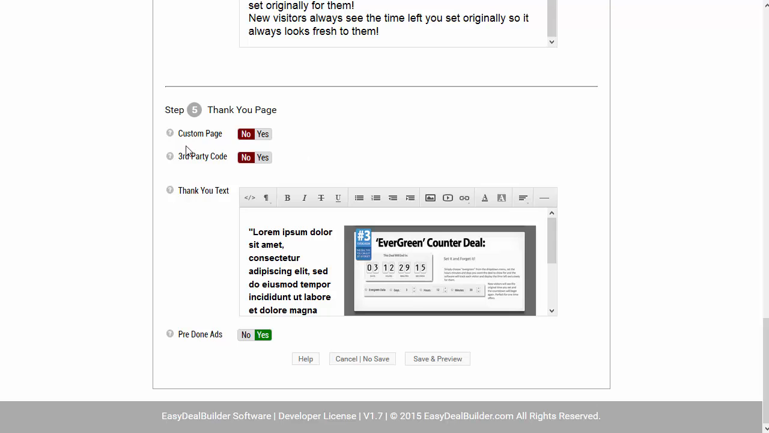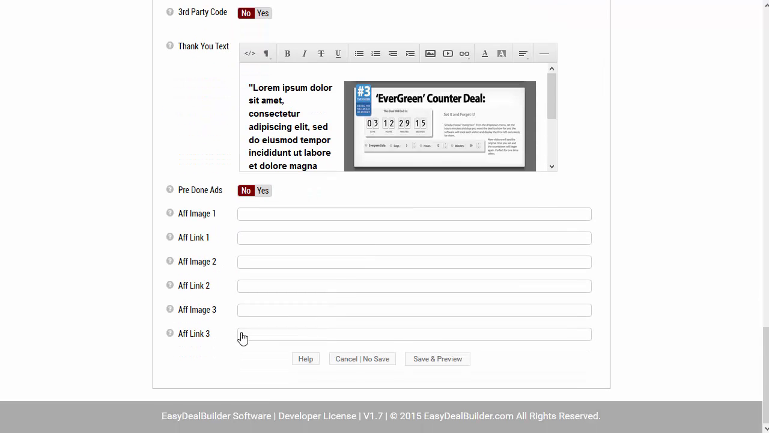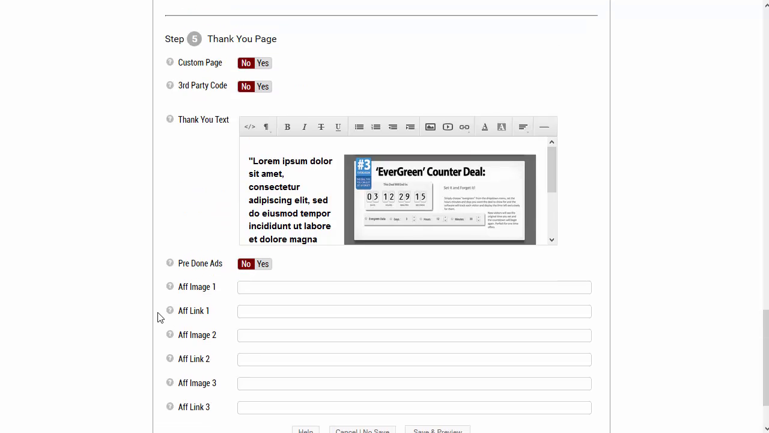Then you customize your thank you page. Do you want a custom thank you page? Yes or no? You don't need to. Pre-done ads, you probably want that turned off. If you want to add any affiliate cross sells or whatever in here, you would have an image to that and the link to it. So it doesn't have to be an affiliate, it could be your own, right? So if you want cross sells, upsells, or other options, you put them in here.